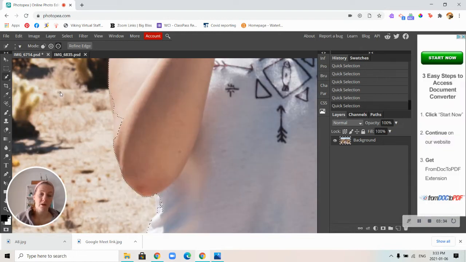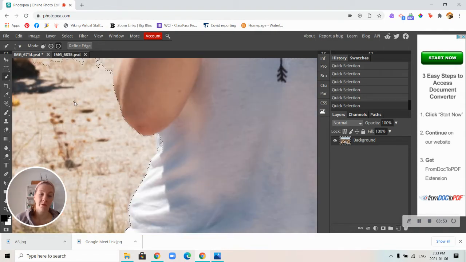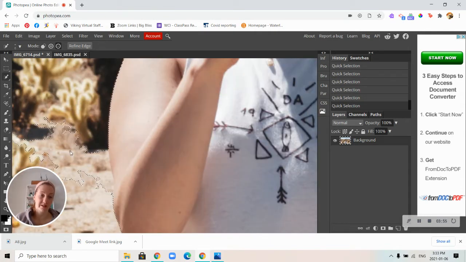Now, if you are working with a Chromebook, this process might be quite tedious. So try not to get frustrated, try to stay calm and patient, but it is important that you only have your Pixlr window open when you're working on this. You want your computer to be solely devoted to this selection.